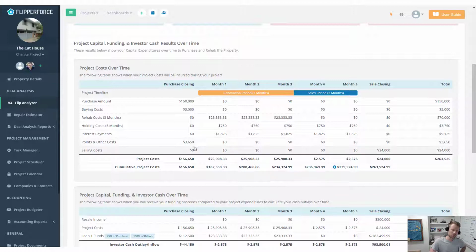We're going to be paying those points that the lender wants up front, so you can see we're going to be paying those at purchase closing. So again, at closing, we're going to need $156,000, and then you can see our holding costs went up per month for month 1 to 3, and then we've got additional holding costs here for the monthly interest that we have to pay the lender.